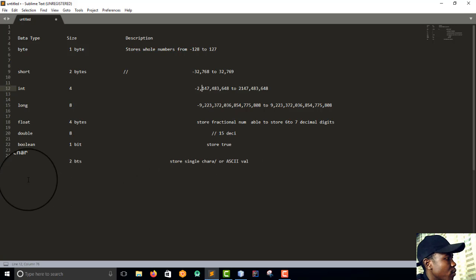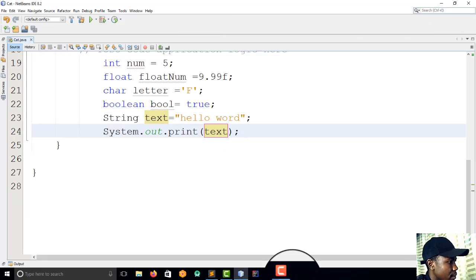That's it. Also we have a character type, which is 2 bytes in size, and it can store a character or an ASCII value. I'm going to show you this ASCII type. So let's get back here.